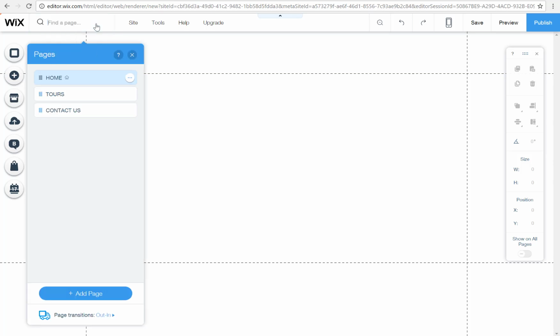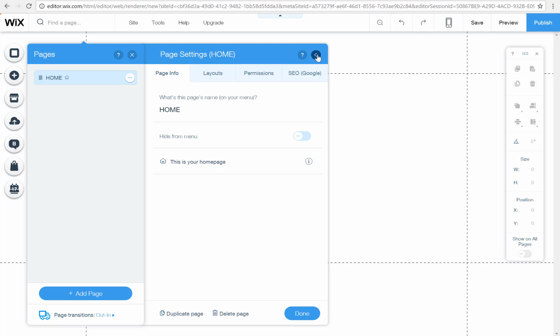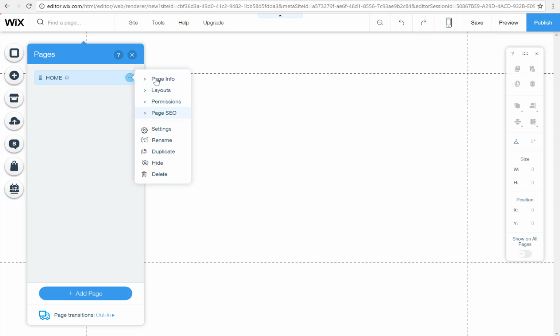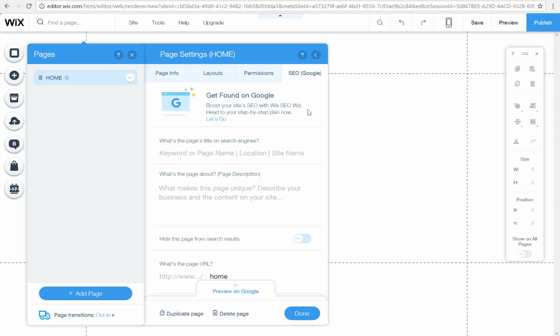Moving on, we have the pages, which is up in the top left of the screen. This is where you navigate between the pages of your website. You will start off automatically with your homepage. You have a few options for your page: to rename it, duplicate it, to make a copy of it, to hide your page, or to delete it, as you've seen me just do. The settings is just the more advanced settings for these four: page info, layouts, permissions, and page SEO. This will bring them up in a more detailed manner.